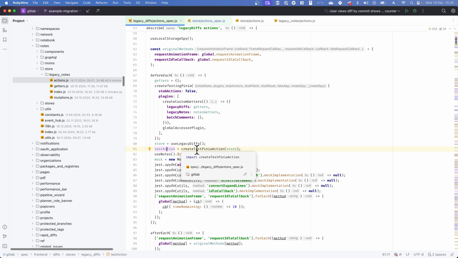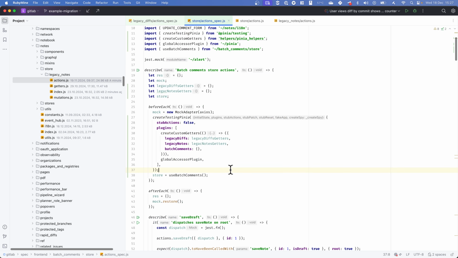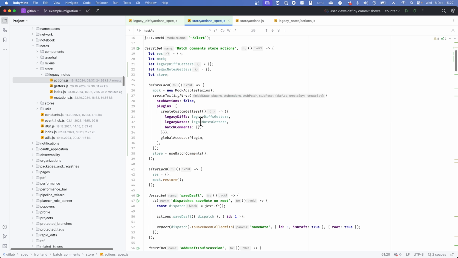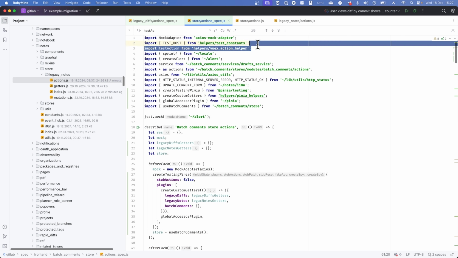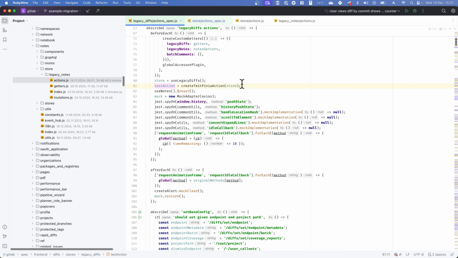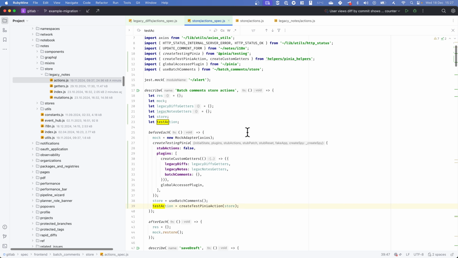We have this helper function called create Pinia test action, and what it allows is to use our Vuex test action without significant modifications. Let's see if our test here uses that. So test action, yeah, we actually can see it right here. Test action is imported here. What we'll have to do is to remove this import. We'll have to define it here as well as the store. And basically that's all that's needed.